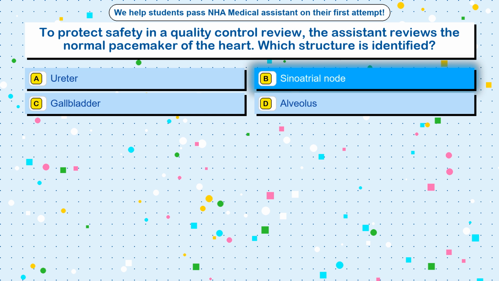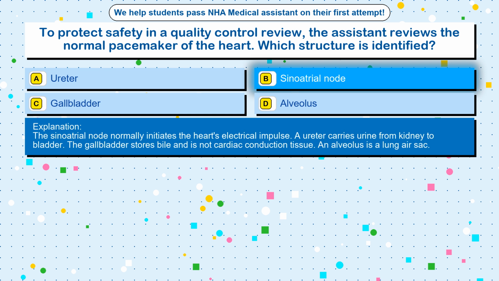Sinoatrial node. The sinoatrial node normally initiates the heart's electrical impulse. A ureter carries urine from kidney to bladder. The gallbladder stores bile and is not cardiac conduction tissue. An alveolus is a lung air sac.